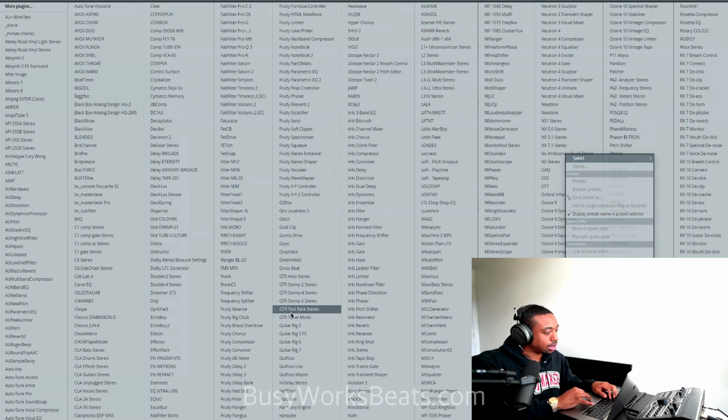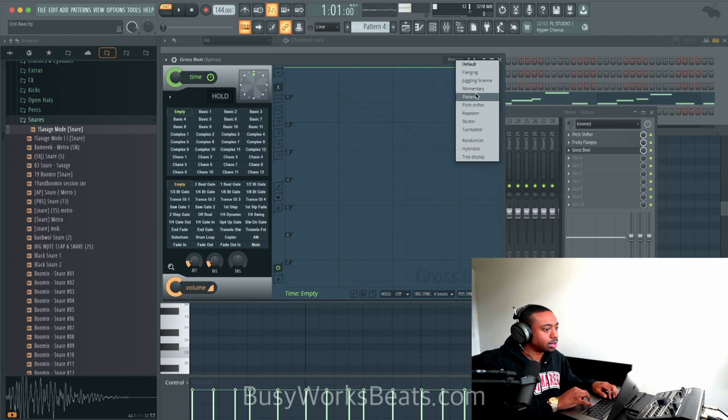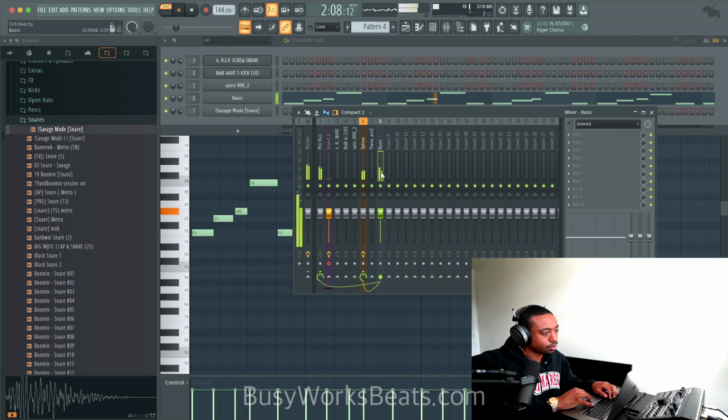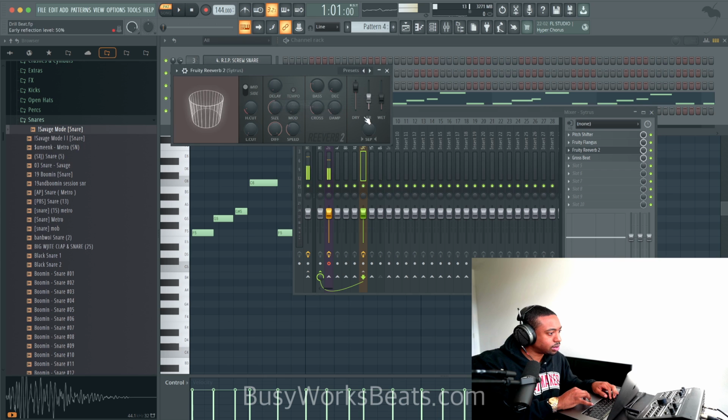And I'll show you a technique I use, which is using Gross Beat to add half time. Go to presets, momentary, half speed. And also I'll add more reverb in here. Let's add Fruity Reverb too. Turn down the dry level.